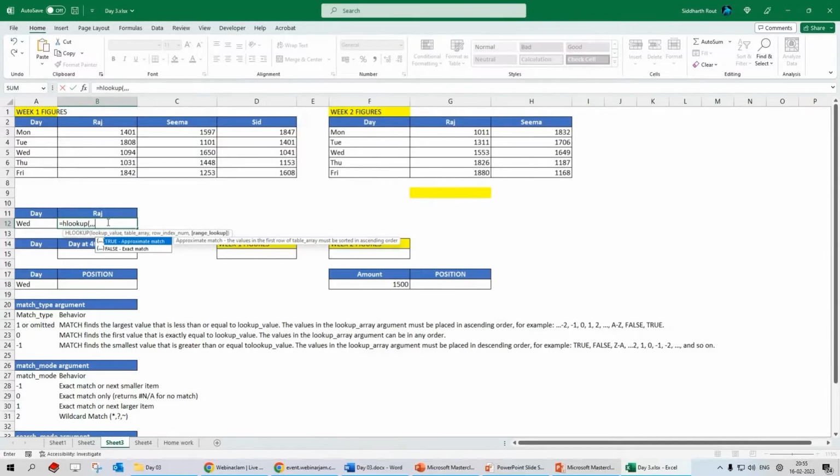So if you specify range lookup as true, then ensure that it is in ascending order. Otherwise, HLOOKUP will not give you the correct value. If the range lookup is false, then the table does not need to be sorted. The headers do not need to be sorted.